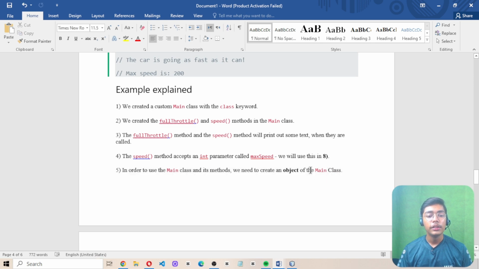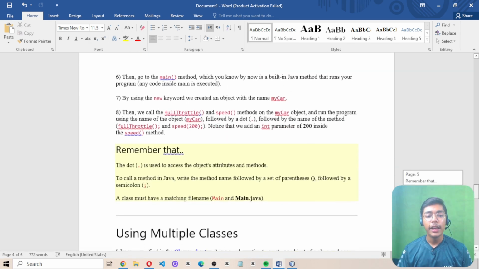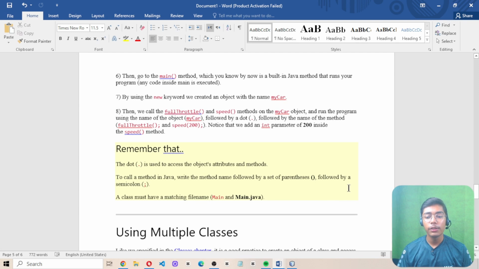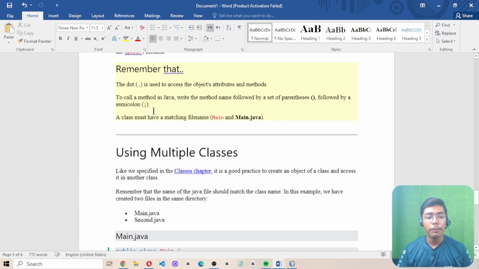If you want to use the Main class and its method, you need to create an object of the Main class, which you can normally create here. And if I show you, there are some other points you can see, and you can also remember that the dot is used to access the object's attributes and methods, which is really important here.